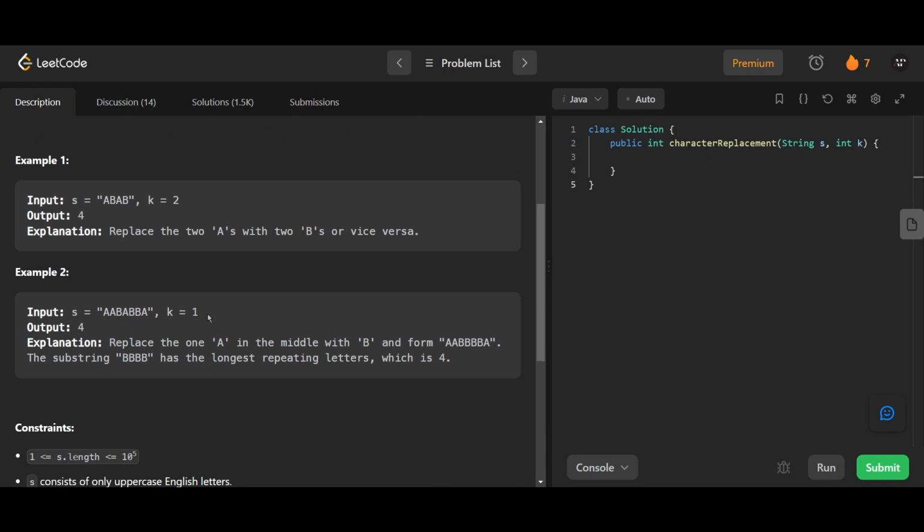In this example, k equals 1, that means we can at max replace one character. So let's look at this. AA is good. This B is becoming a problem. Maybe we change B to A. Then we'll have this length 4 string AAAA, which is a single character. You can also look at this substring BA, and here if you replace A with B, we will get all B's. That is another one, and that's why we get the output as 4.